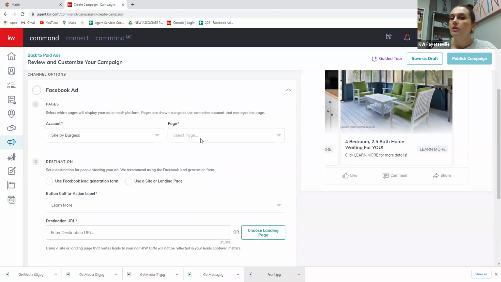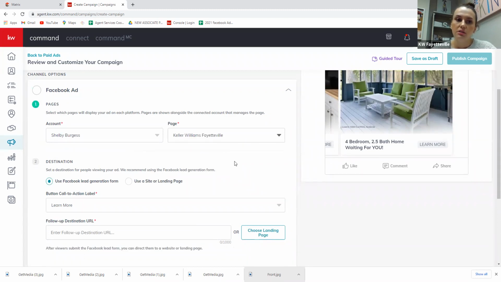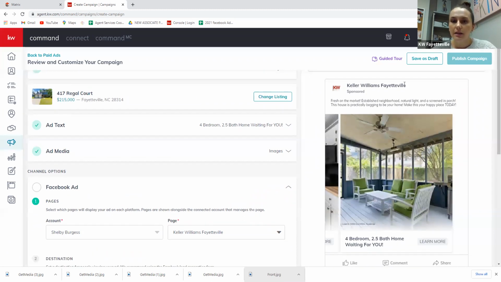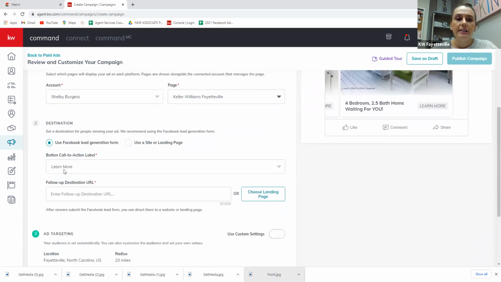So pages, you cannot run an ad on a personal profile. It has to be a business page. So I have mine all connected in my settings. So I'm just going to choose the business page. That has updated it with what our Facebook logo is, and our Facebook page is just Keller Williams-Fayetteville. So when you choose yours, you have your little head and real estate with whatever your business page name is.